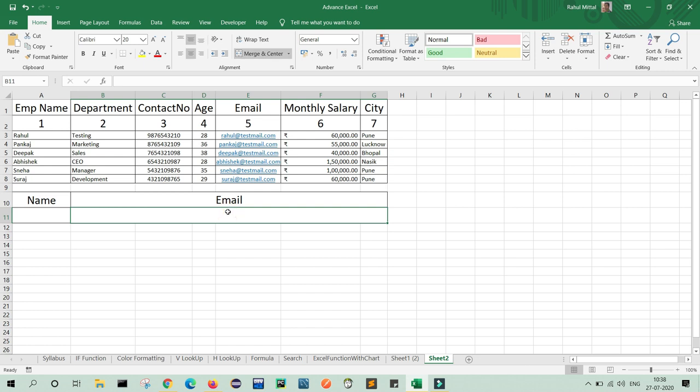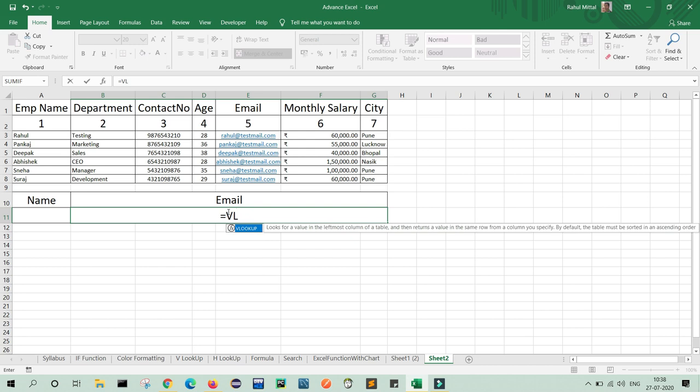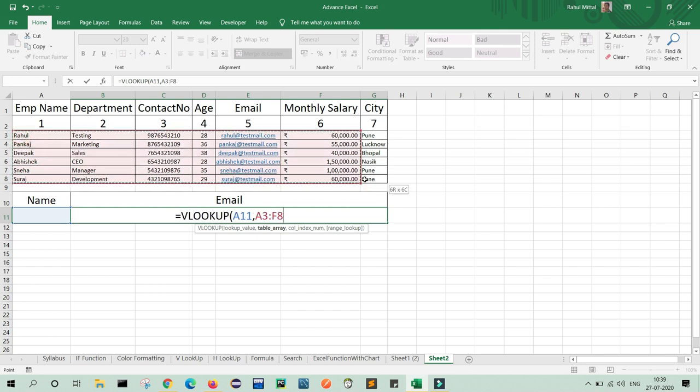Just select the cell, press equals to and write VLOOKUP. Here the first parameter is lookup value. So my name is the lookup value, comma, table array. So the table array is my entire input data, comma. In place of the column index number, what will we do? We will use HLOOKUP, sorry.